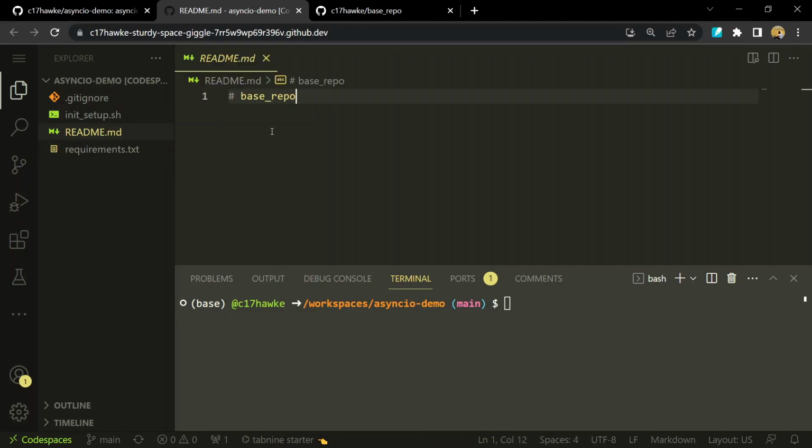Next, the readme.md file will have all your readme content. So we can simply replace this with AsyncIO demo. Okay, and that's it. I will put it as of now.